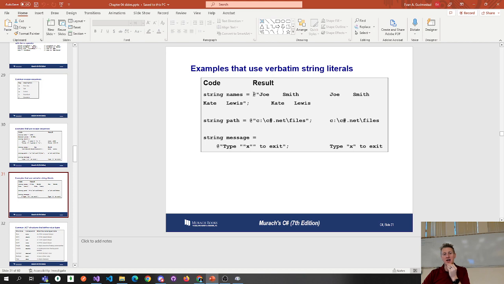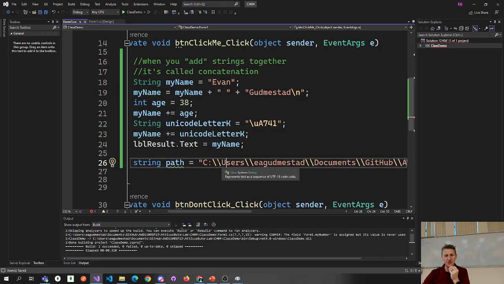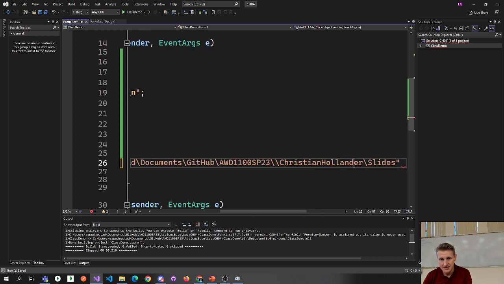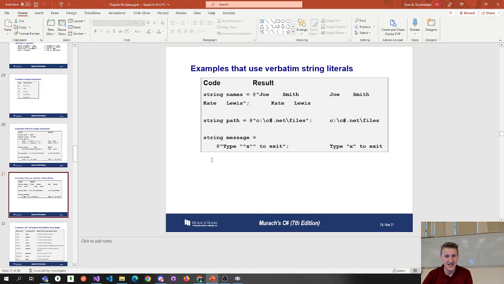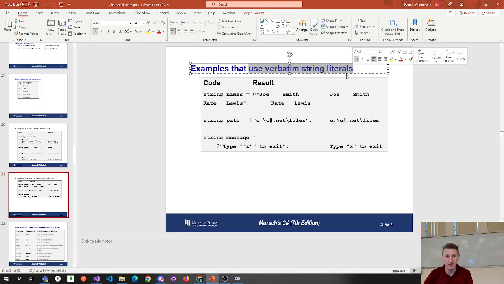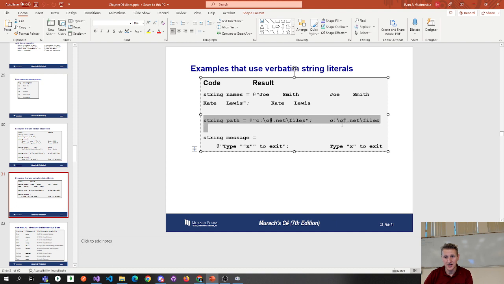There's another way of using strings if you don't want this double backslash. If you don't want to do two \s every time, you can just put an @ symbol in the front, and then you can use single \s. They call this syntax a verbatim string literal. You can see here, you don't need the double \ if you put the @ symbol in the front.